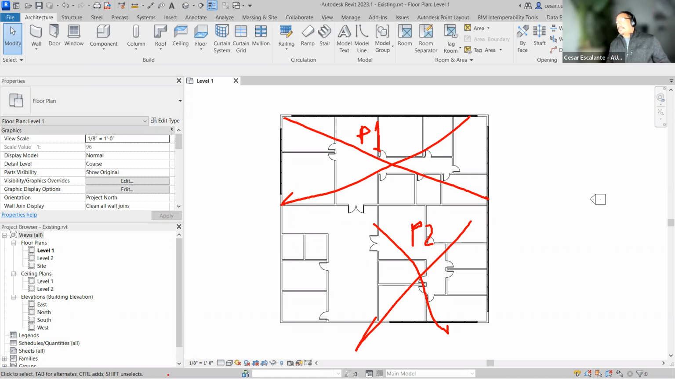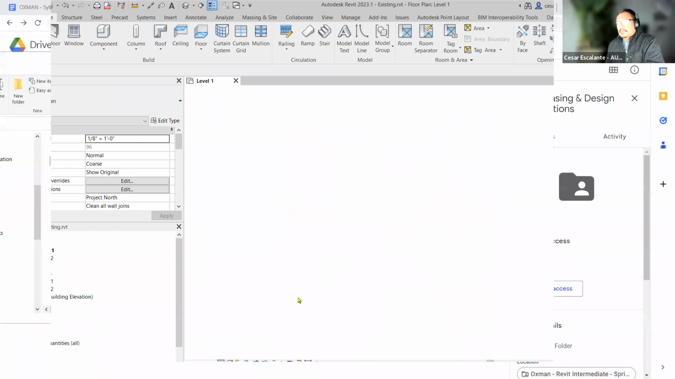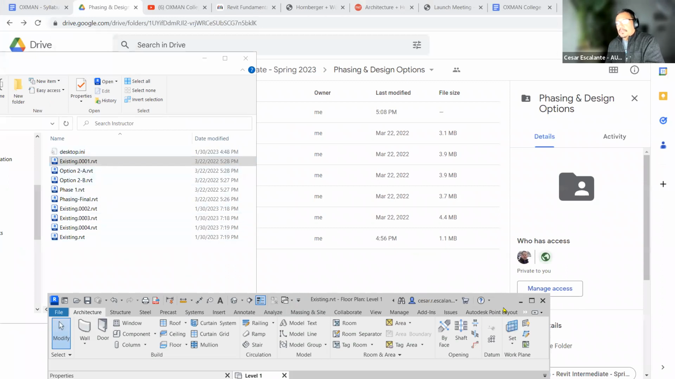So for next class, just upgrade all these files. If you have Revit 2023, just open those files and save them. Notice that when Revit upgrades, it creates all these backup folders. These are files with numerical extensions. This is the closest thing to autosave that Revit has.